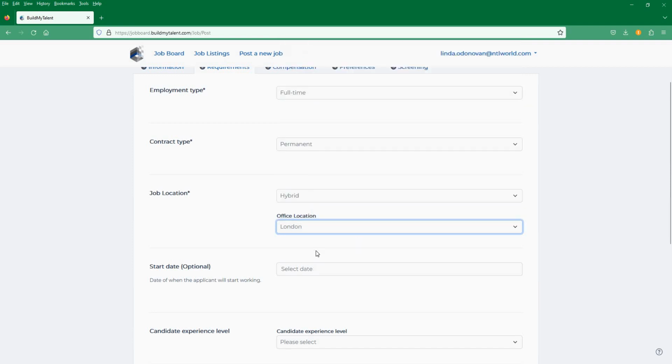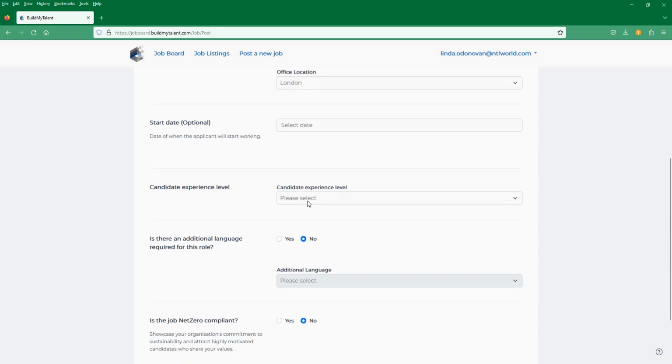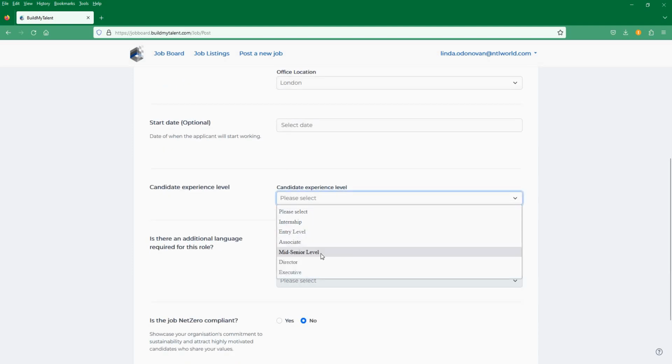London. Start date's optional, mine as soon as possible, so I don't need it. Candidate experience level, I think this is going to be a reasonably senior person. I want them to run the whole project, so mid-senior level.